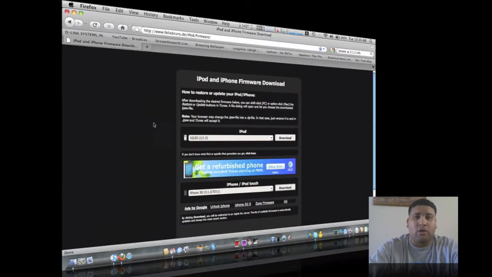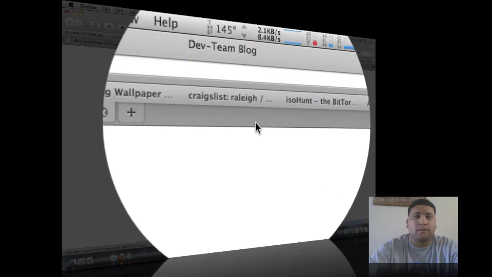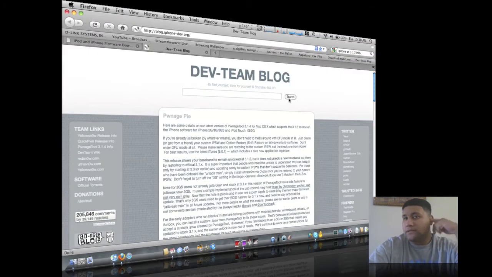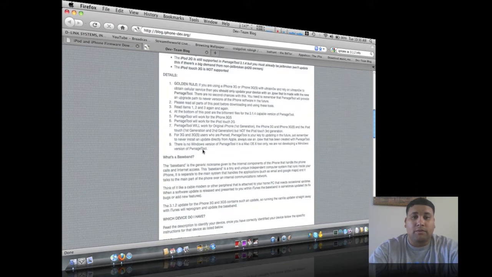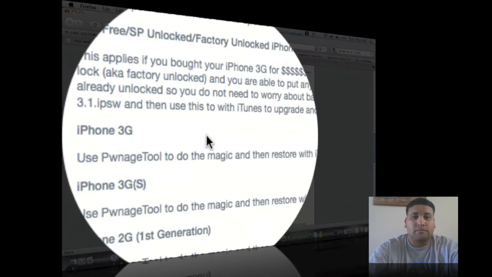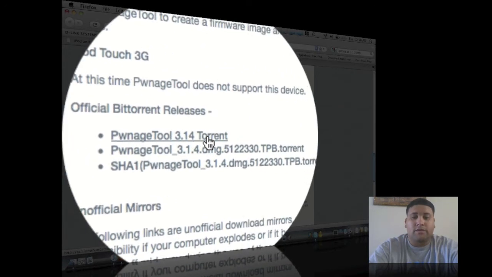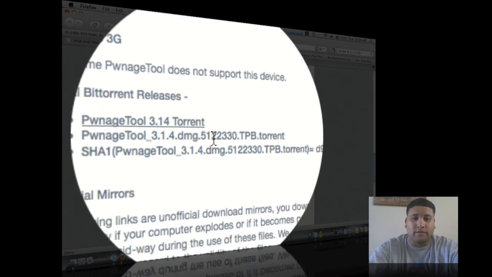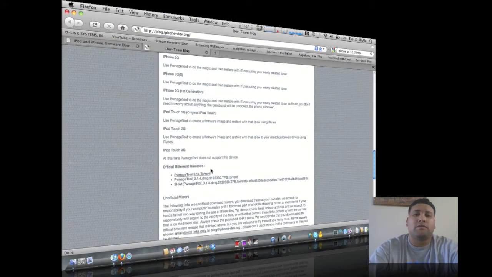The first thing you're going to do is go to their website, and go to the dev team blog. I will post that link also. Then go down to the official mirror, which is right over here. Try these first. I always try the official BitTorrent releases first before I try the unofficial mirrors. That's going to get you your new Pwnge tool.